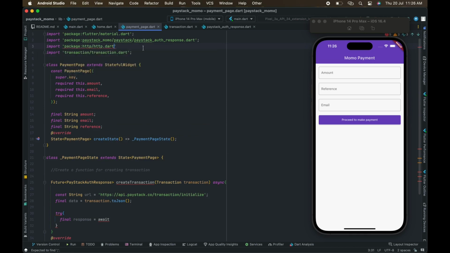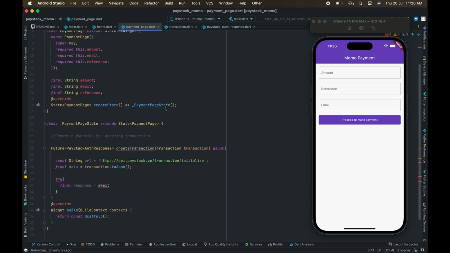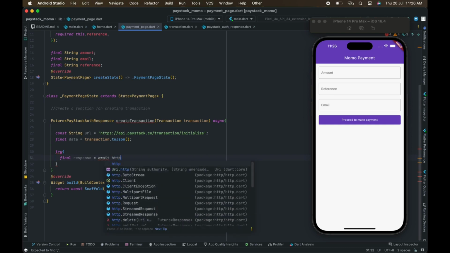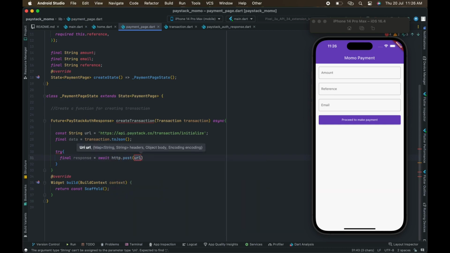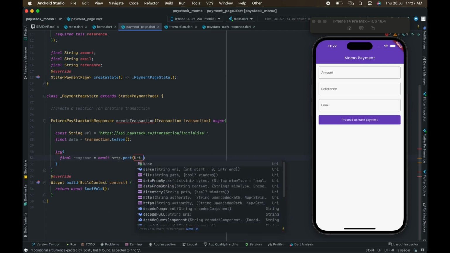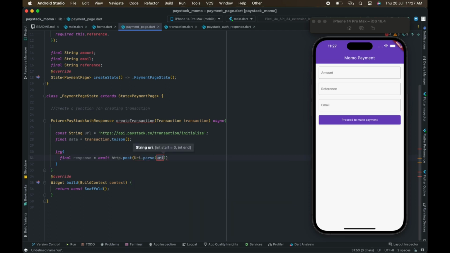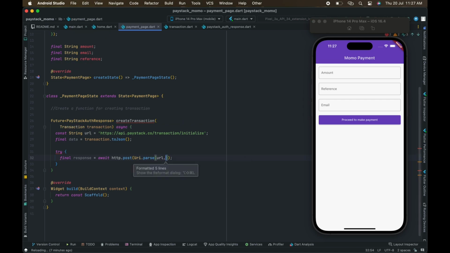So import http as http. So you can make use of http.post, right? So within the post method, it requires the URL, right? So just provide its URL above. So to make sure that the URL is in a valid format, we use Uri.parse. Then we pass in our URL. There we go. So the next step is also to provide our headers, right?